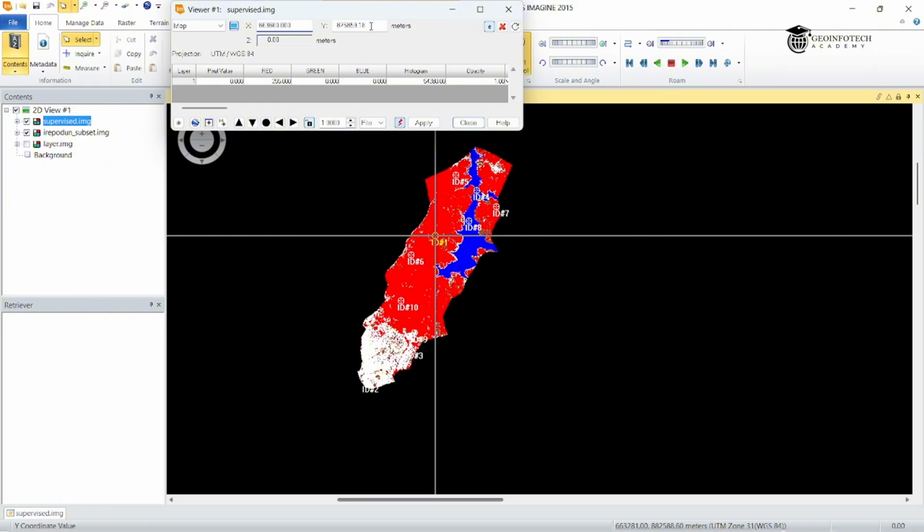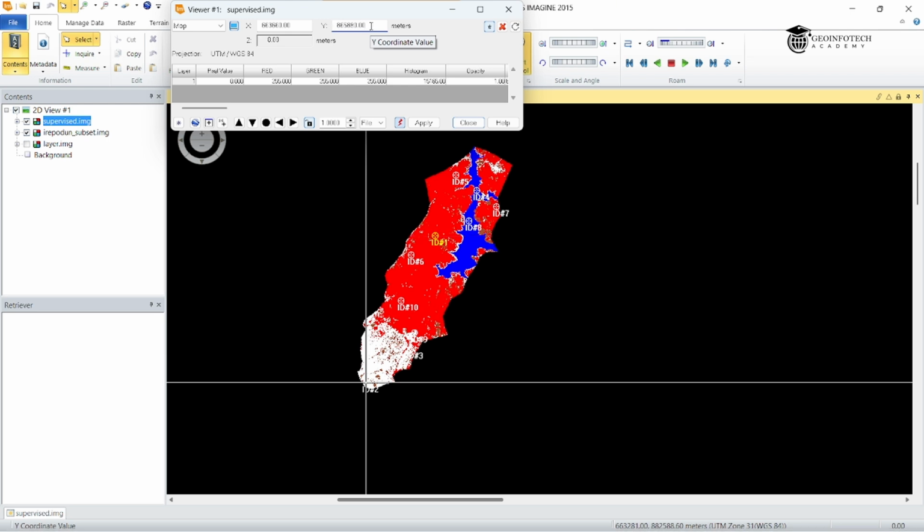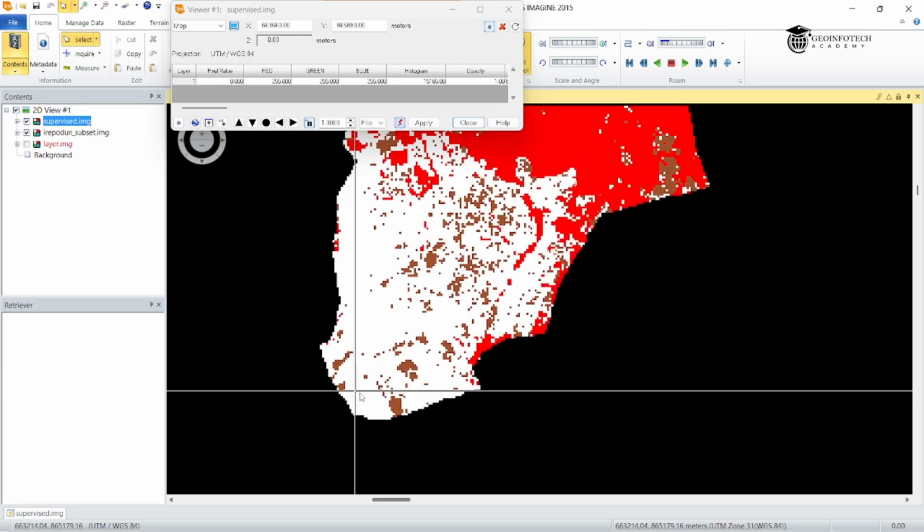Then for my y, I'm having 87, 86, 8658, 90.00. Once I'm done, press enter. So it has taken me to this particular point on my map here.